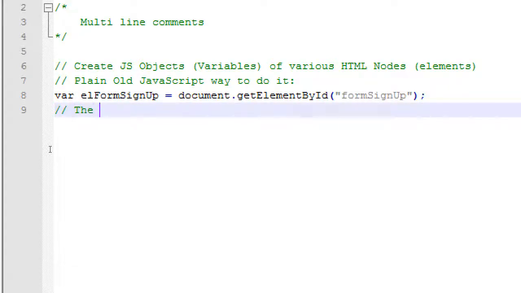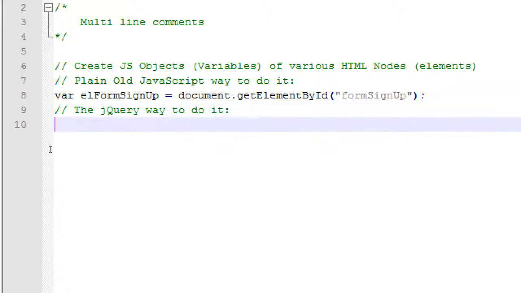Next line, the jQuery way to do it. Var space dollar, the dollar symbol, EL form sign up equal to. There's already one little thing different, and of course I'll explain, but let's continue. Dollar sign, parentheses, semicolon. Short answer, that dollar symbol is equivalent to all of this. Document.getElementById. All of that that I wrote there is equivalent to a dollar symbol.